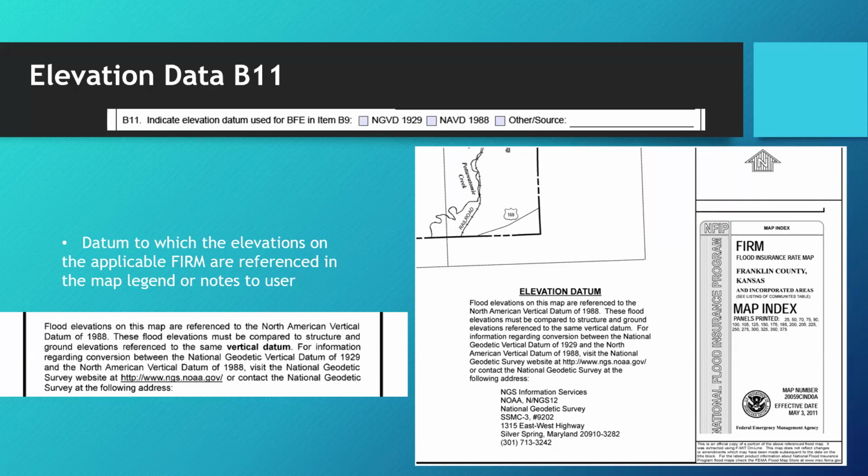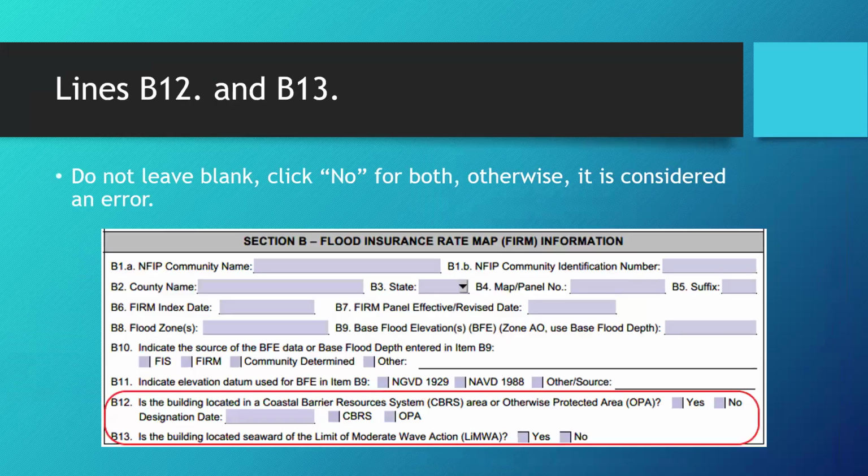So if there's conversions, that's something to be aware of with these older maps, because it can certainly cause inaccuracies if it wasn't converted or if this was overlooked or converted incorrectly. Just something to be aware of if you have an older map.